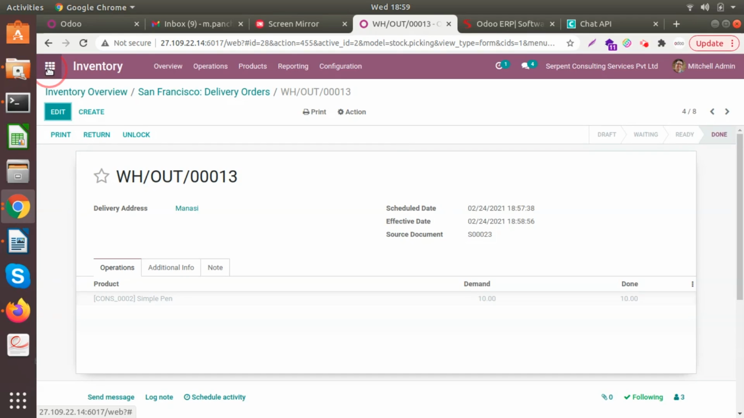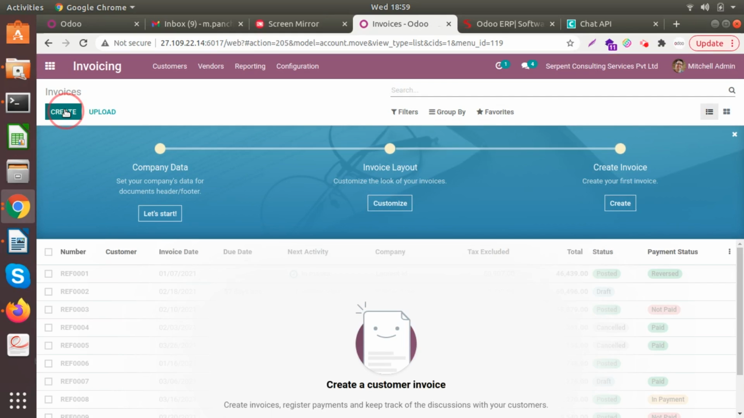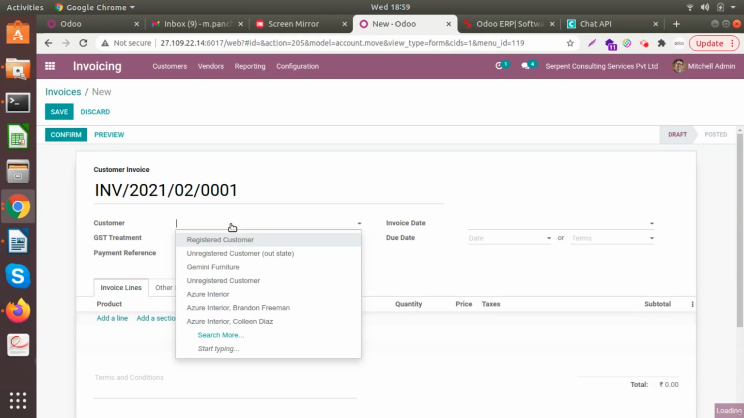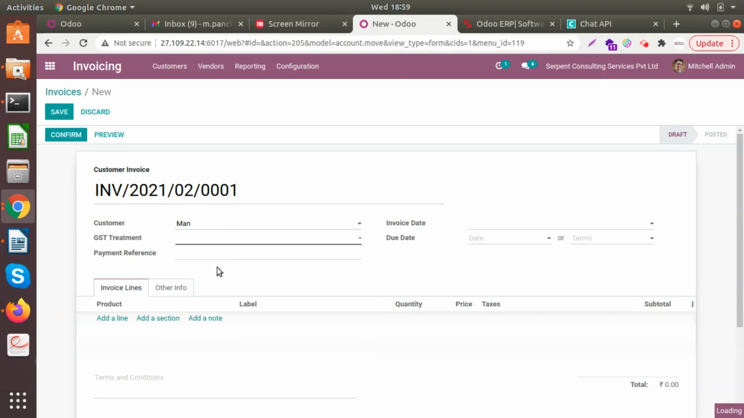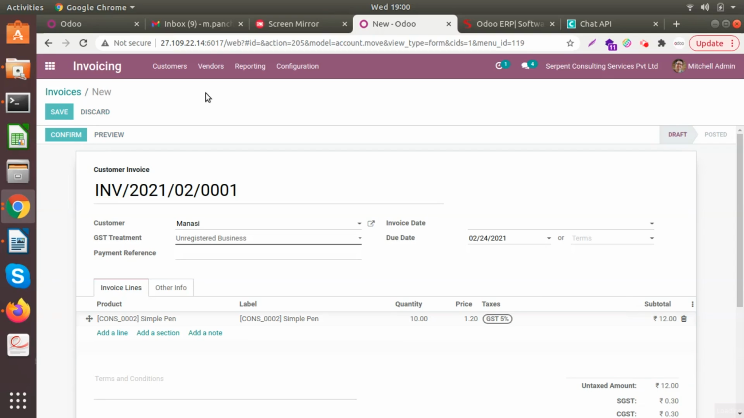Now, after we have delivered, the main thing is payment. So I will go to the invoicing application. I will create an invoice in the name of the customer that has to pay me. Okay, I will select, yeah, I will add the product. The same product, quantity is 10. Okay. So this particular new invoice has been created.